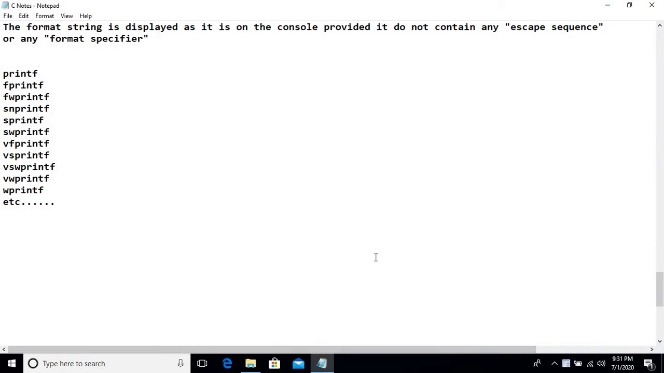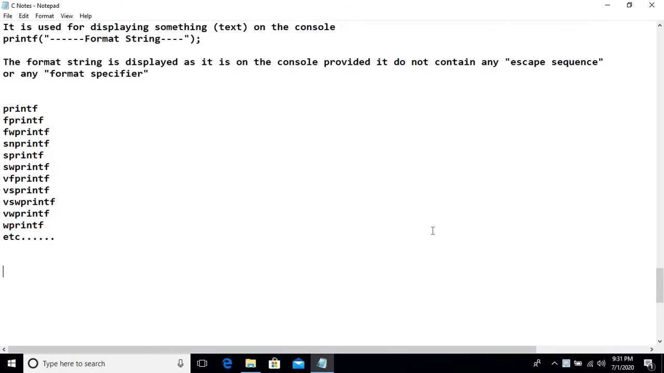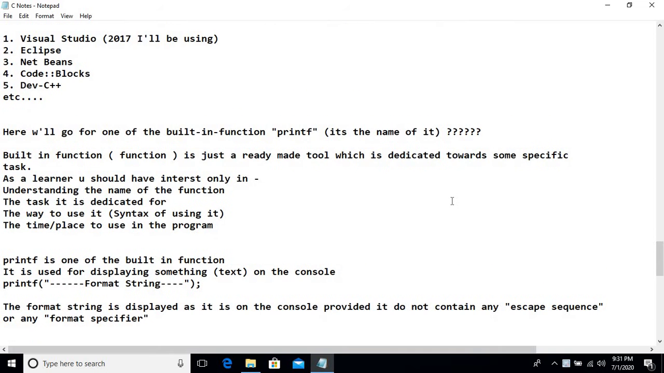So guys, in the last session we completed the very first program of displaying hello world onto the screen, that is onto the console, onto the output screen. In which you very slightly got yourself introduced to the built-in function printf. Let's revise this function. I already told you that the built-in function printf is dedicated to the task of displaying something on the console, on the output screen.